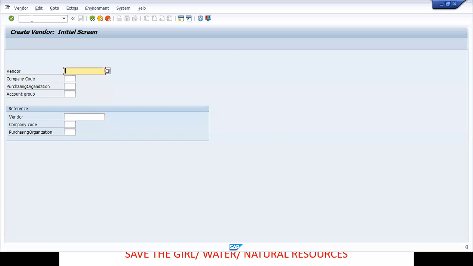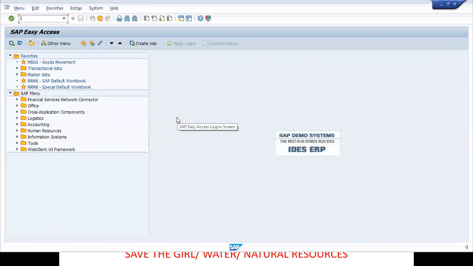So wherever you are, if you want to come to the home screen, just enter /n and press enter. You will come to the home screen. That is also basic navigation. So guys, what we have discussed till now is basic navigation.